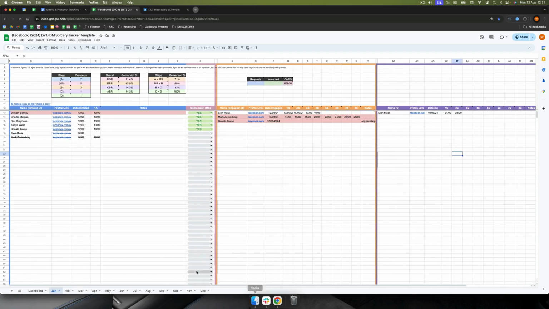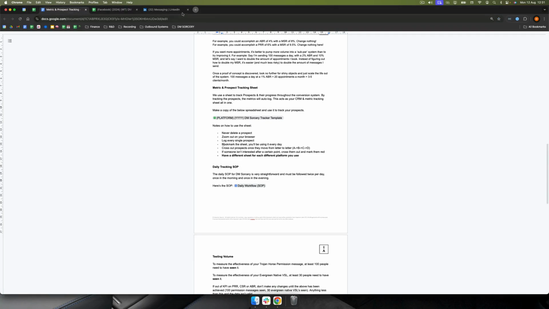Okay, it's very straightforward. Effectively, every single prospect that comes into this sheet will be going through a 4-stage flow. You never delete prospects, and you move them from stage to stage, and you're tracking everything. That's the way you win with this system. Okay, nice and straightforward.